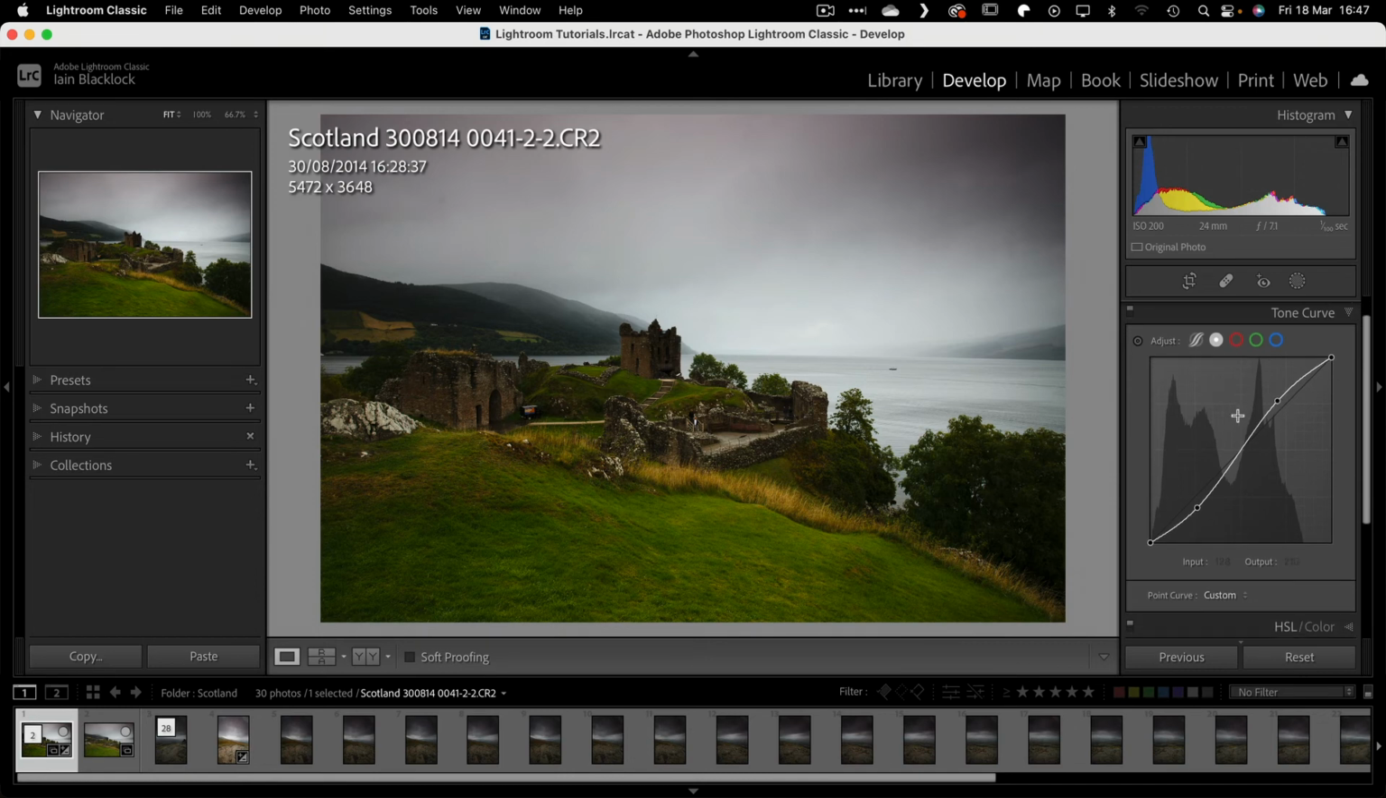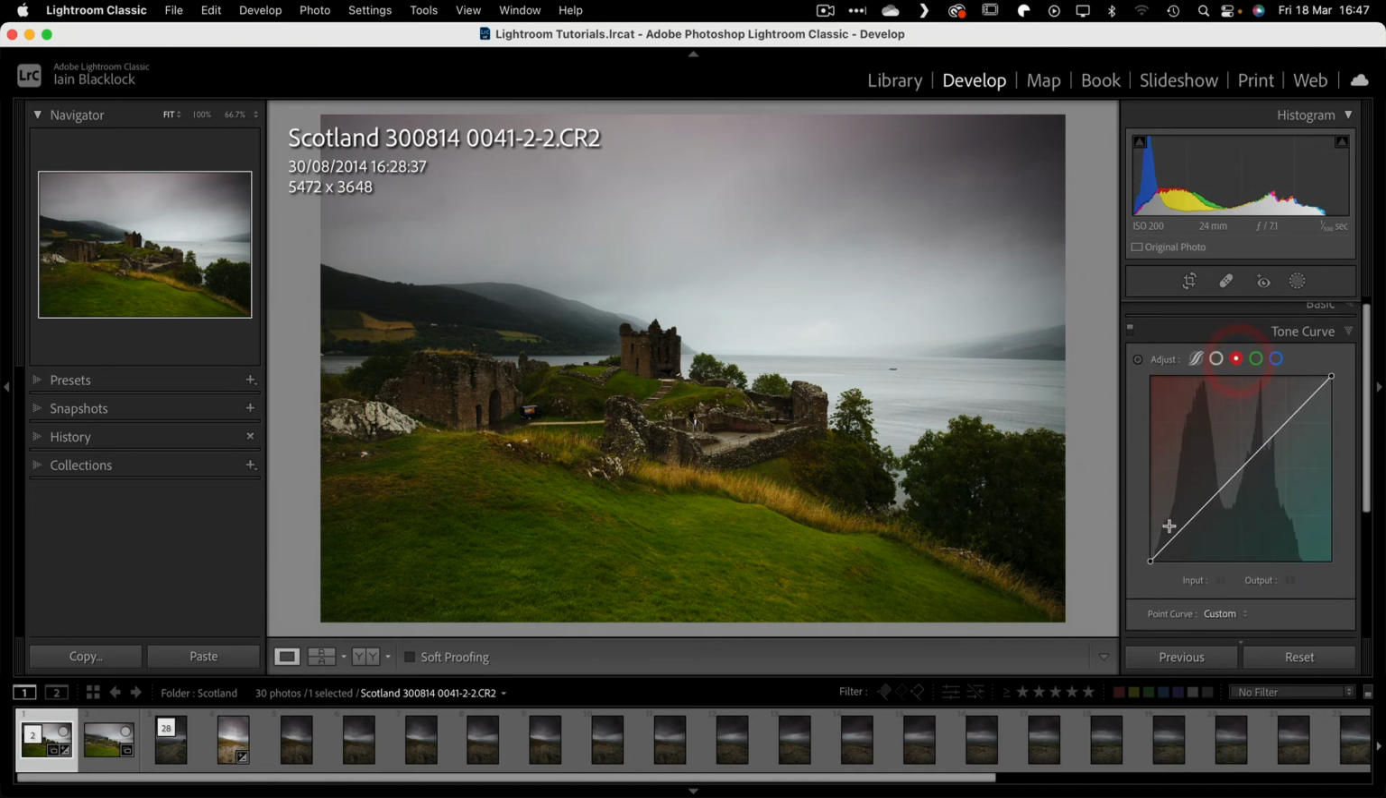To do that, we are going to increase the reds in the shadow area. I'm going to put a couple of control points up here to stop my line moving around too much. But down here, I'm going to take up the shadows, just increase the reds. And you'll see it's not having too much of an effect on our sky, even when we push it up. So we can get quite a lot of red.